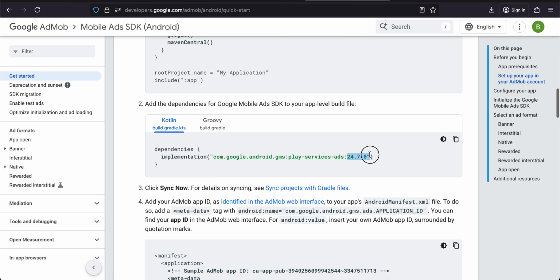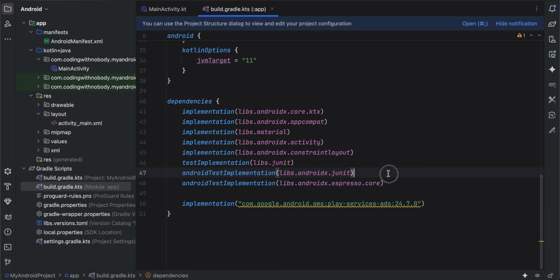Okay, so they have updated it, maybe yesterday I guess, but when I was trying this out, it was still referencing 24.6.0. Anyways, whatever latest version you see over here, make sure you use the latest version, and then you just have to click on the sync now button, which will download the dependency.